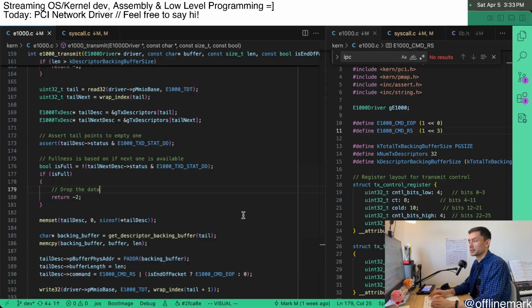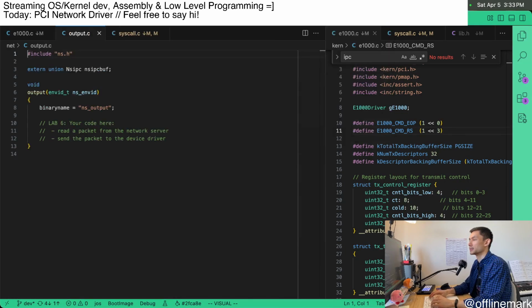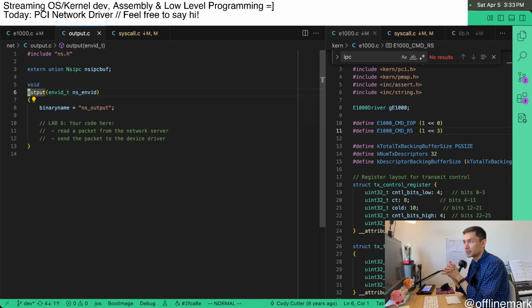Net output.c. So we have a function. And basically seems like in a loop, we just need to be reading packets from the network server and sending them to the device driver.